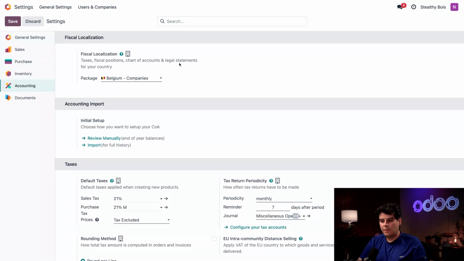All right, so at the very top, you'll notice we have our fiscal localization setting. This field disappears after you create your first journal entry, so pay attention. Inside of our package field that we have right there, this is where you select the localization package for your country. Once it's set, Odoo installs the relevant chart of accounts for that country.